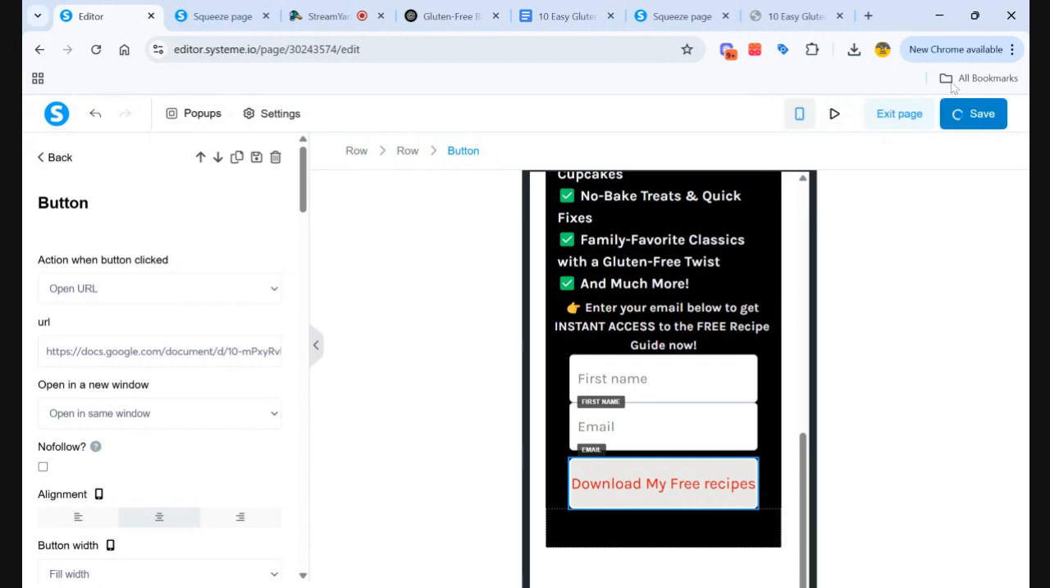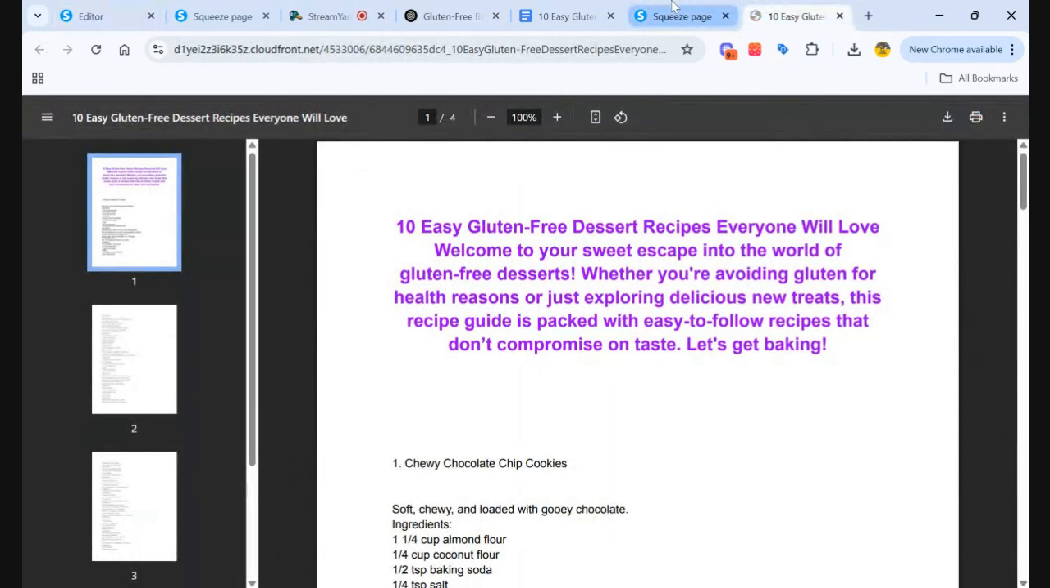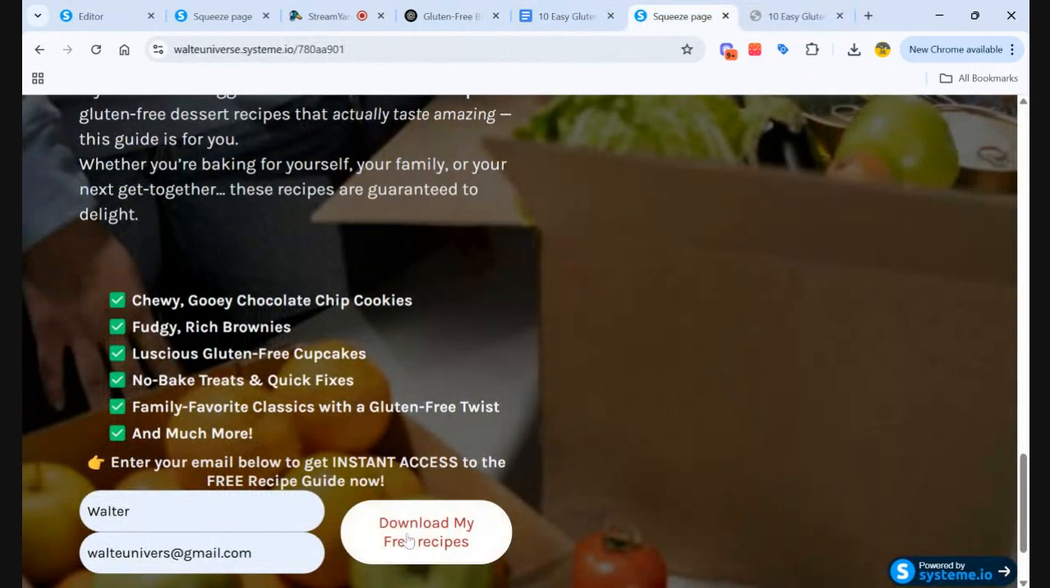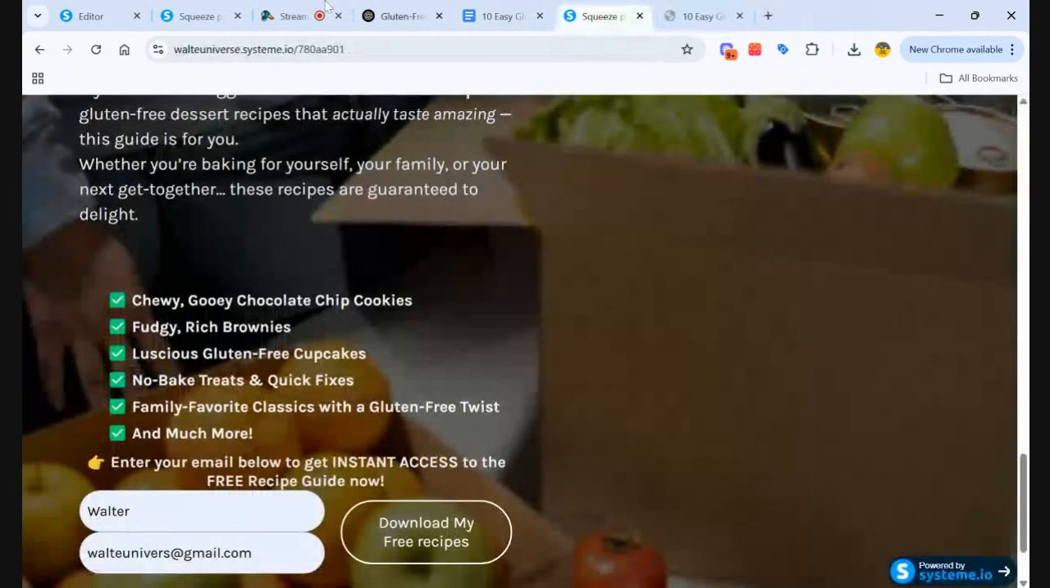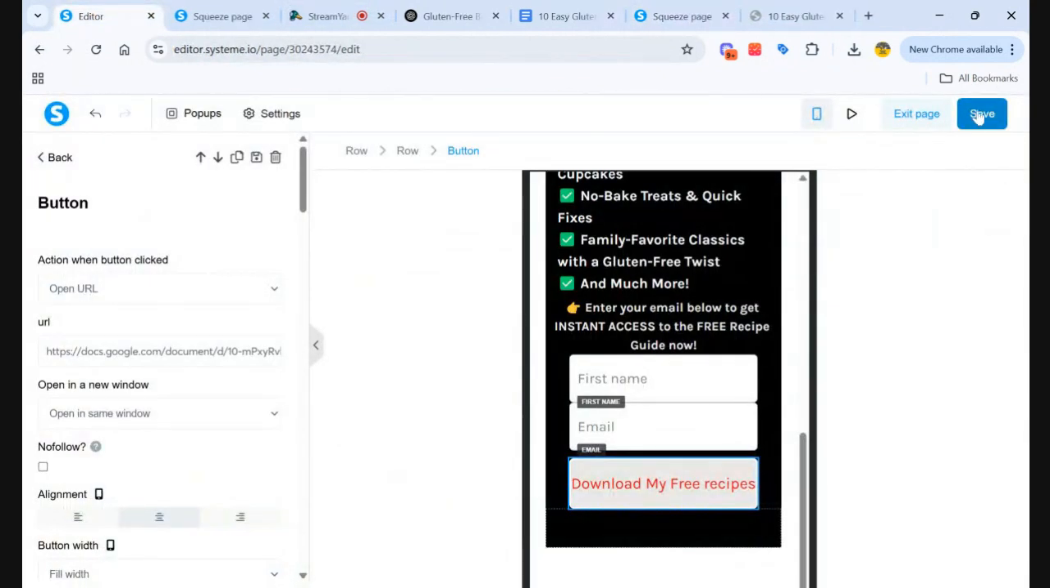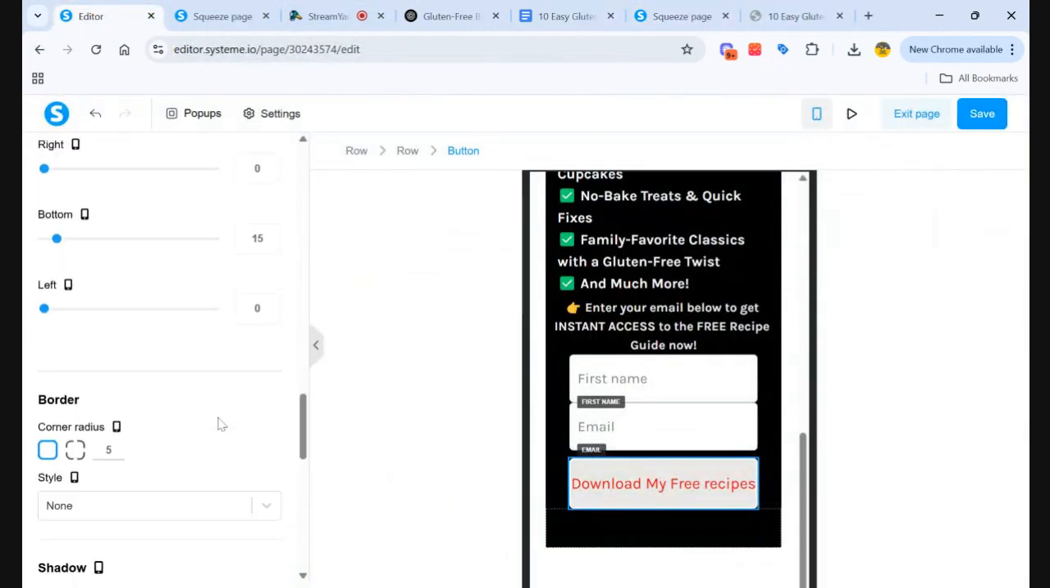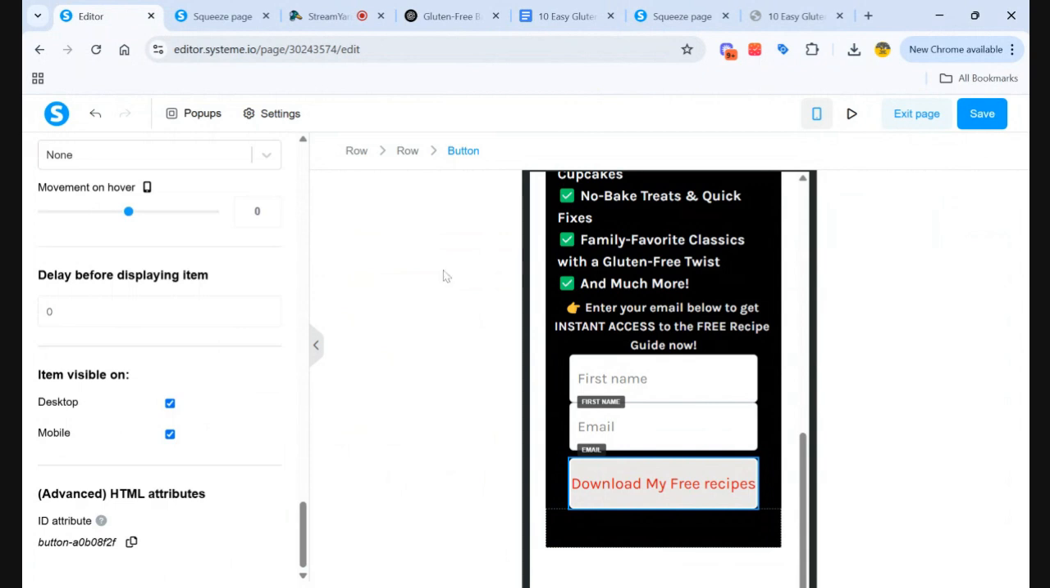If you don't want it to download the book, we simply go back here and click on download my free recipes. Oh, it still does not update, sorry. So make sure it's saved. Everything is on desktop and this thing, okay.